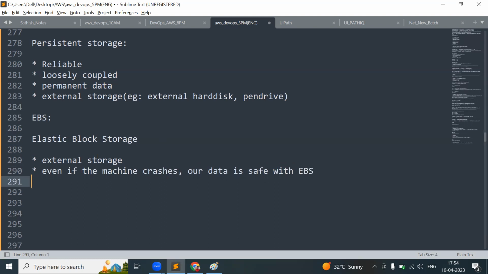So that is the reason we are moving from the default EBS storage to the external EBS storage. We can call it persistent storage. We can call this EBS a persistent storage, and it is also loosely coupled. It has been connected externally, so even if your machine crashes, our data is safe.